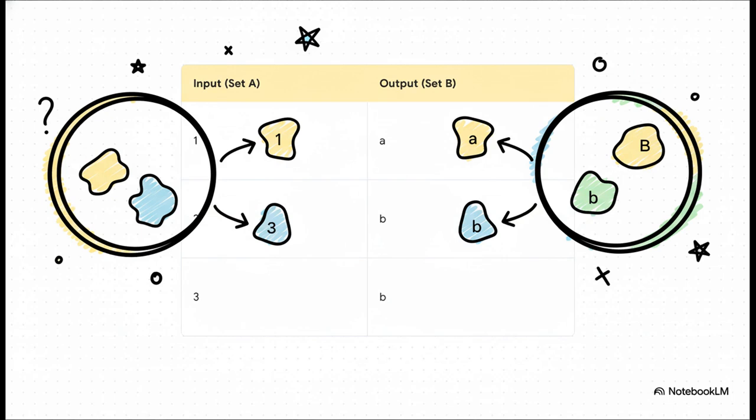And this is a perfect picture of it. Look closely at set B. Every single item, A, B, and C, has an arrow pointing to it. It doesn't even matter that B is being hit by two different inputs. As long as the entire output set is covered, it's an onto function.